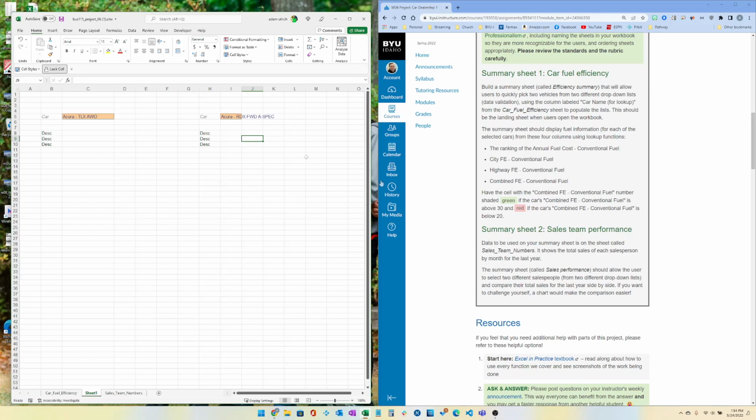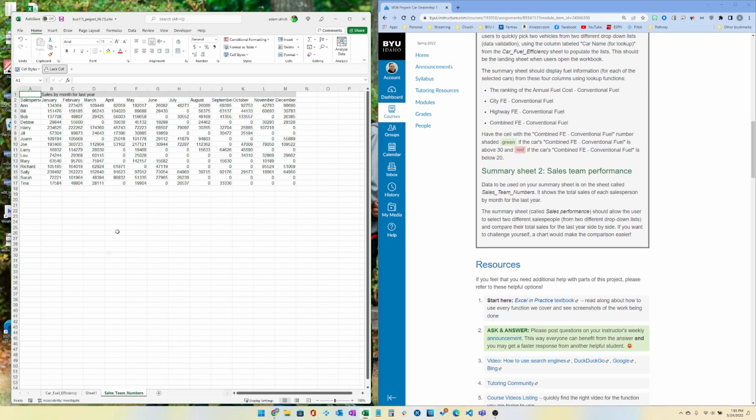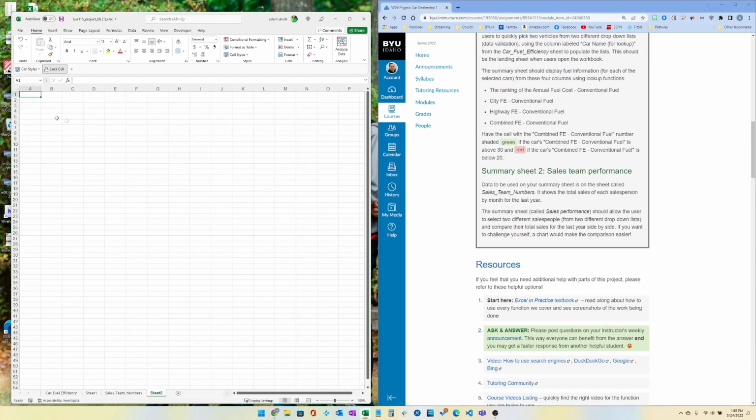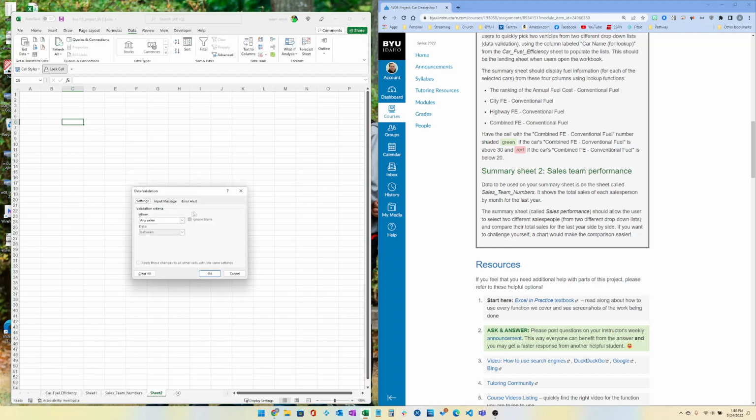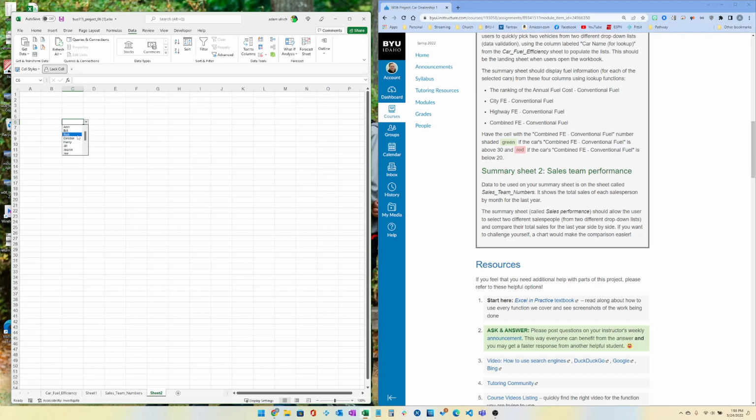Okay. The second part is the summary sheet, the sales summary. And so on the sales team's numbers here, right, you want to be able to do the same sort of thing. You'll create a new sales sheet summary, and you're going to create a drop down, right, with the name of the source, which is over here. The source is the salesperson, right? Like that, and click OK. And there you go, there's one.